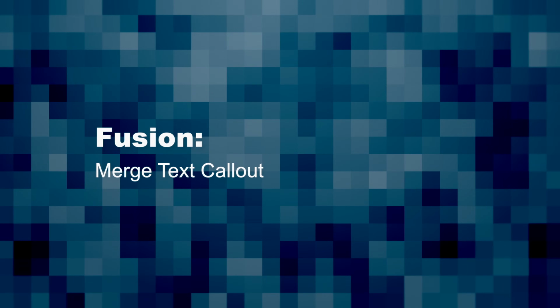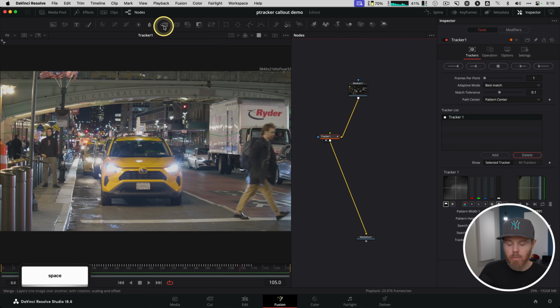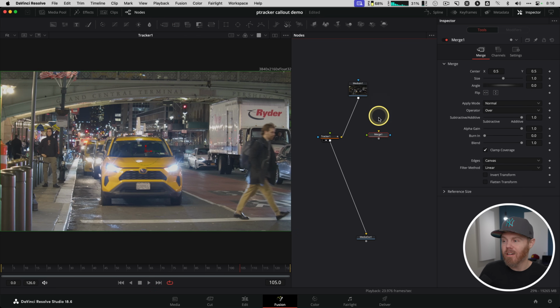Now we have a solid XY translation point tracker path and we want to merge some text on top of it to use as a callout. So up here, we have the merge node. If you're not used to Fusion yet, you're going to be using merge all the time.